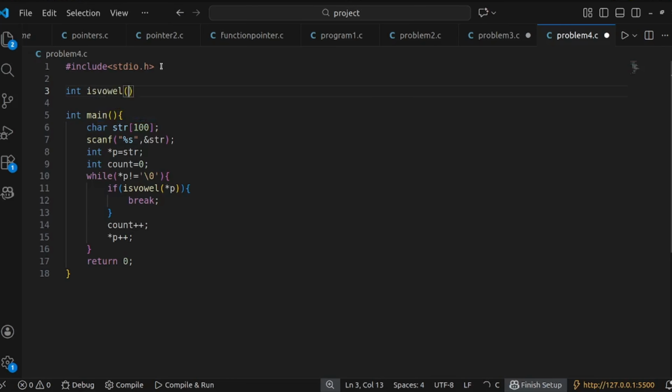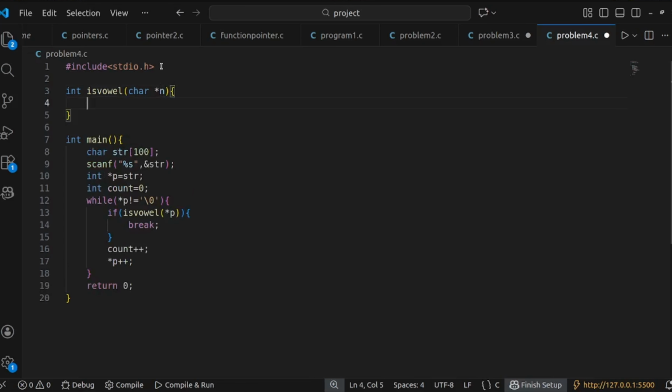And what are we getting here? We are getting one character, right? So char n star, because we are getting it as a pointer, right? So if my character n equal to a, or we will return here itself. Okay, we can write like this also.